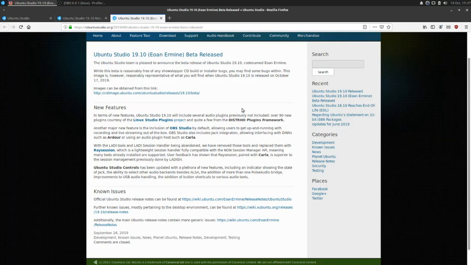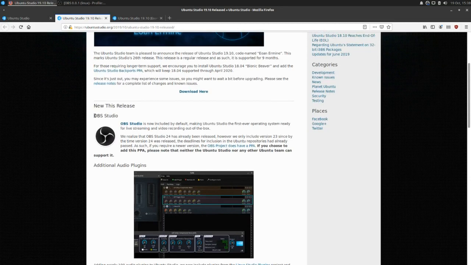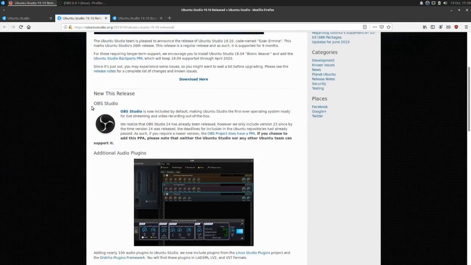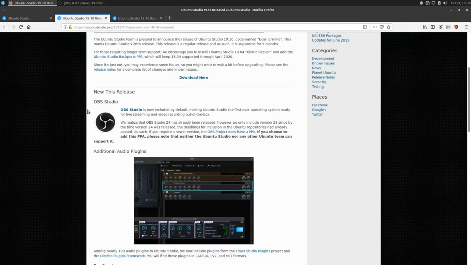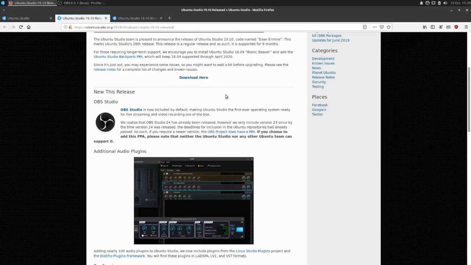One of the other things to have a look at, which we will do in a second, is the new control center. But let's go over onto the official release here. So one thing which it's bringing in, which I actually mentioned in my last two videos looking at Ubuntu Studio 19.04, was OBS. And I thought it was a real big shame that OBS wasn't featured out of the box. Even right now, I'm actually using OBS to record this very video. But now it is, which according to Ubuntu Studio makes Ubuntu Studio the first ever operating system ready for live streaming and video recording out of the box. Double thumbs up for that. It is really, really good. Really glad to have it on there.